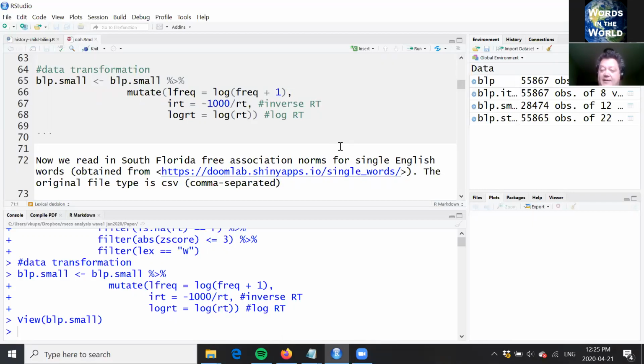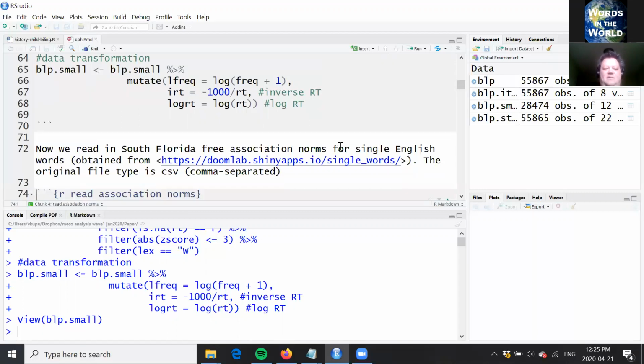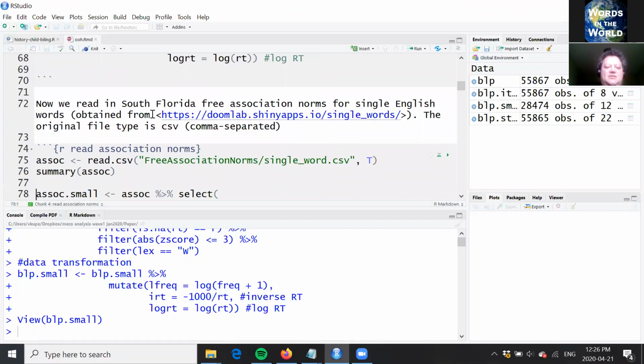Okay, so now we have BLP data, transformed and cleaned up and ready for use. Let's bring in some lexical variable that this specific data set does not have. This will be another piece of the puzzle, and almost randomly I chose to use South Florida free association norms for single English words, and I give you a link for where I obtained it. The original file type that you will download from this resource is CSV, or comma separated. And so we read this file with the read.csv command.